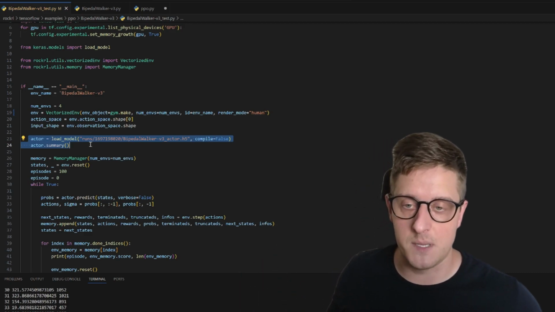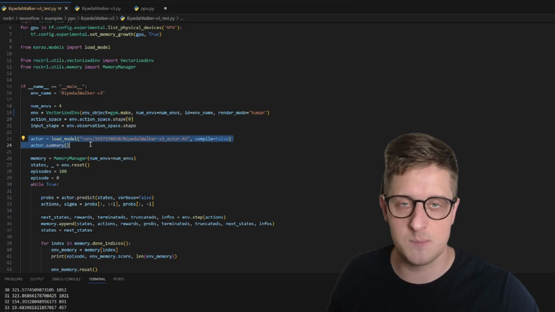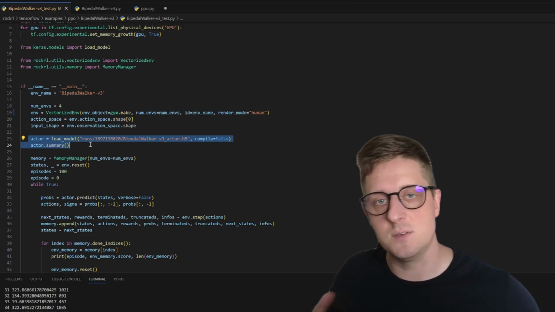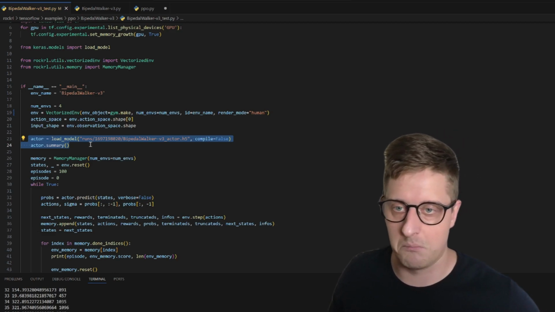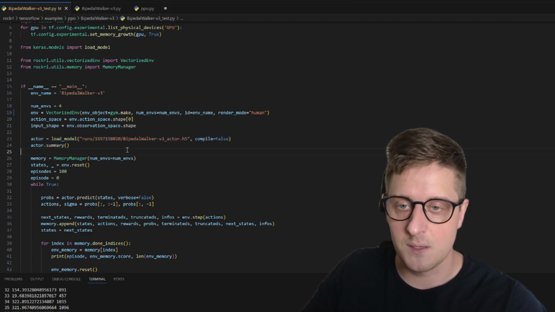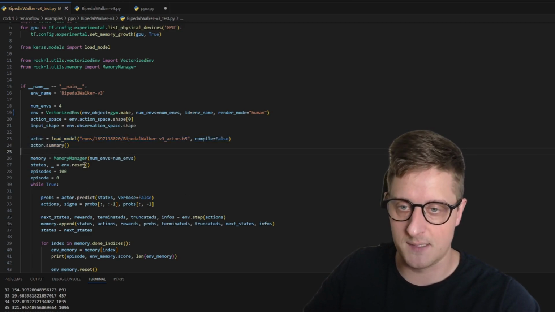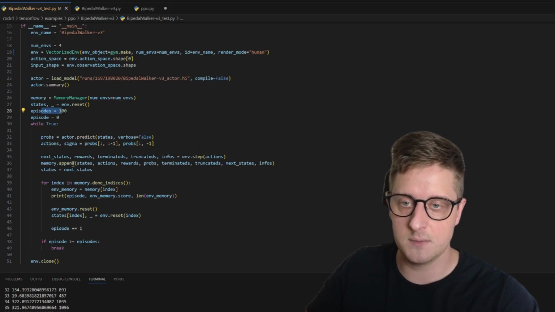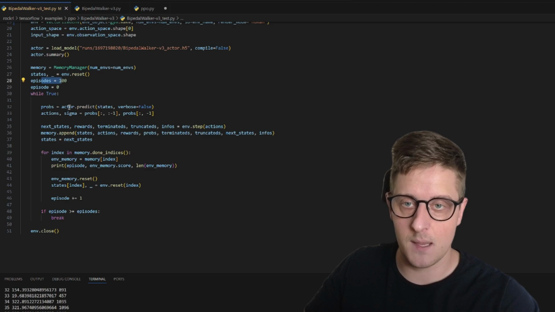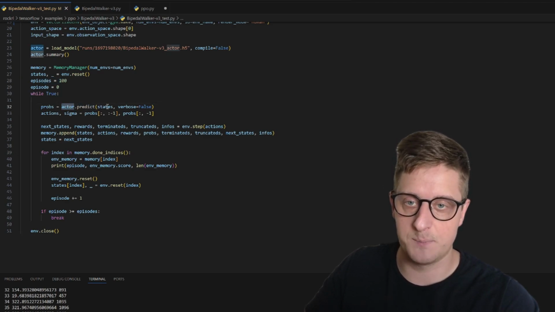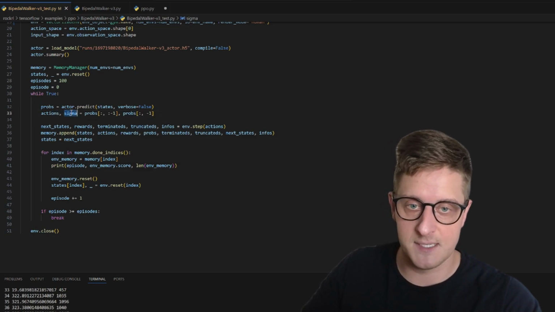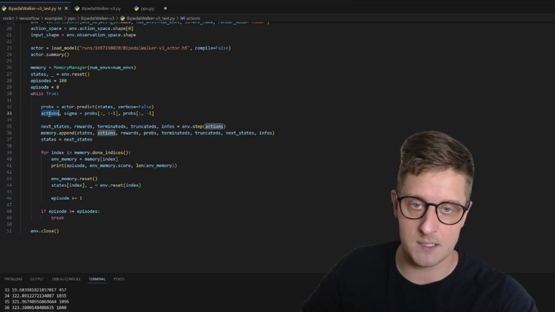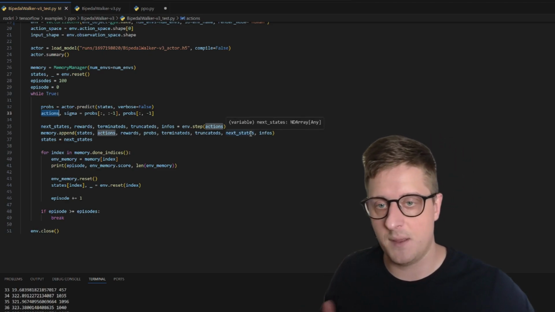But sorry, I need to mention that I will not be uploading this model anywhere, because it's pretty easy to train it by yourself. And well, I want to save my space for better stuff. So I use the same memory manager as before. I'll run for 100 episodes and etc. And as you can see, I use the actor as predict states, and I receive probs and actions. I separate the actions from sigma, and I believe sigma is not used anywhere, only actions, and I use these actions in the step and so on.